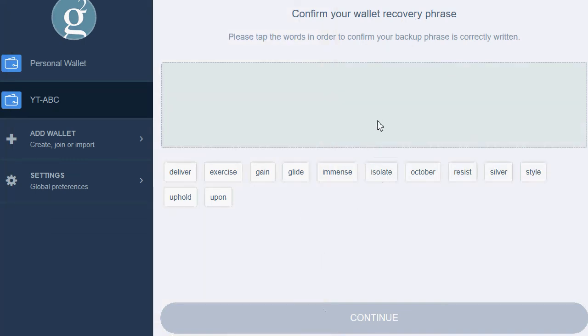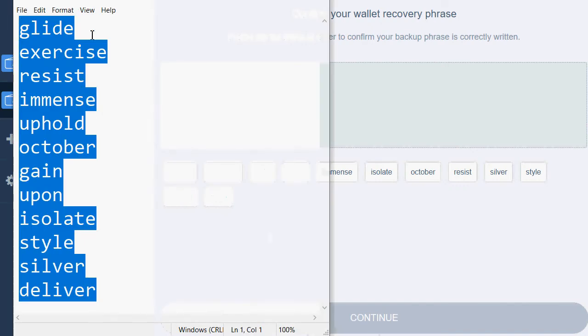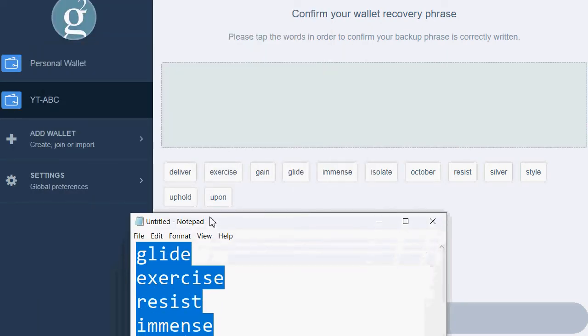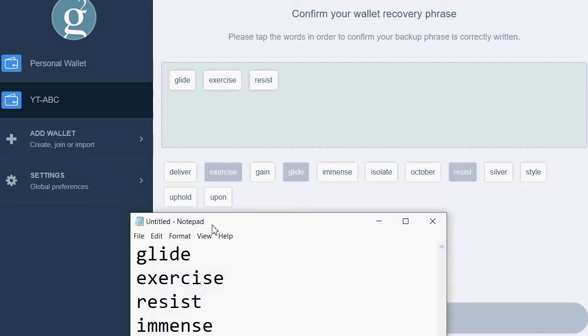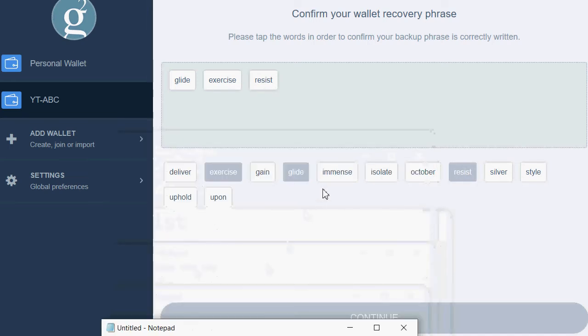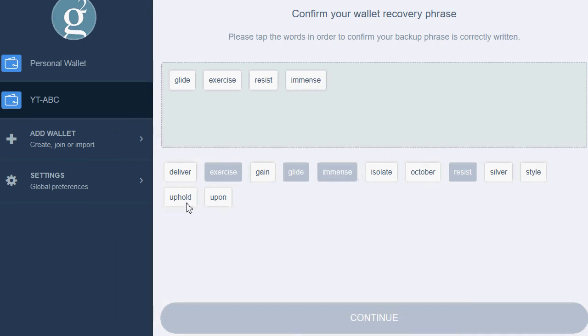Okay, so those are the private keys. Push continue, and then you gotta verify it. Now, if I'm in a situation where I have to actually write them in, then I'll turn my internet off, I'll write them in, then I'll turn my internet back on again. So it goes glide, exercise, resist. Immense, uphold, October.